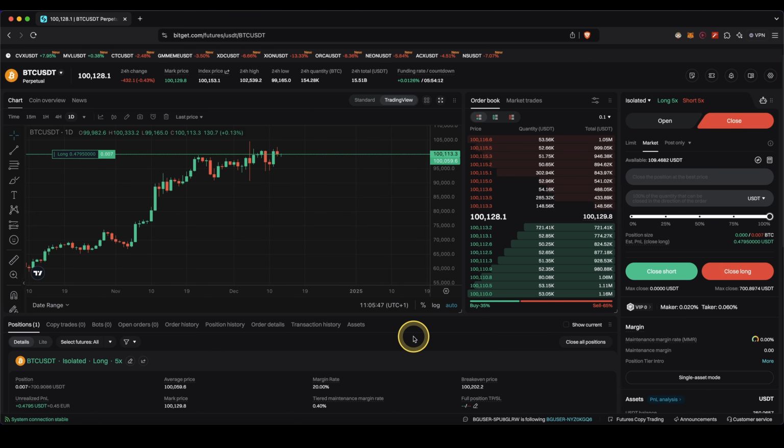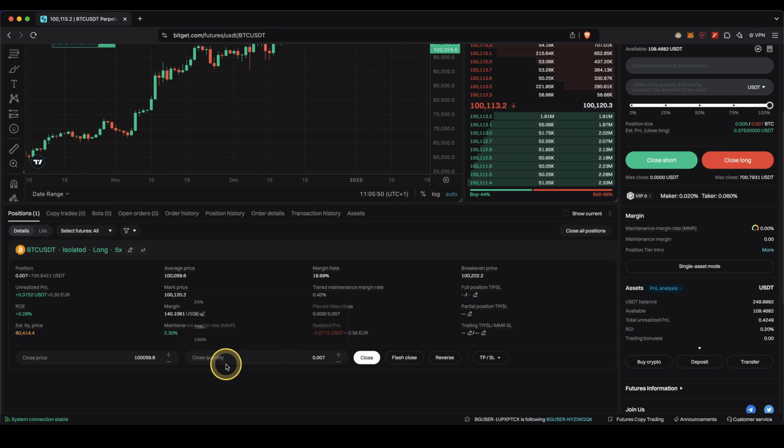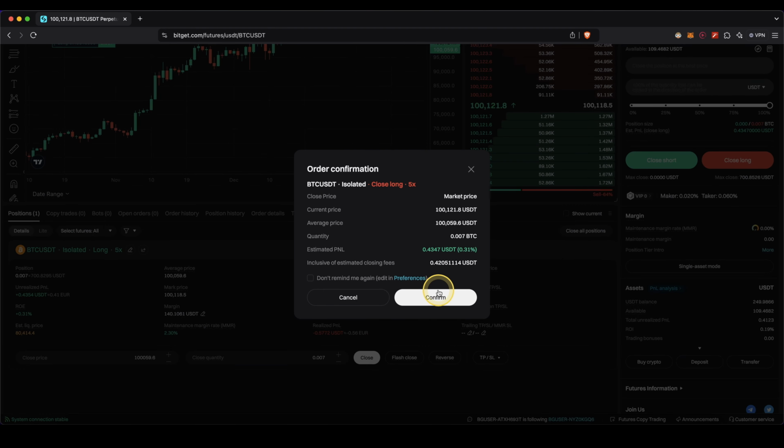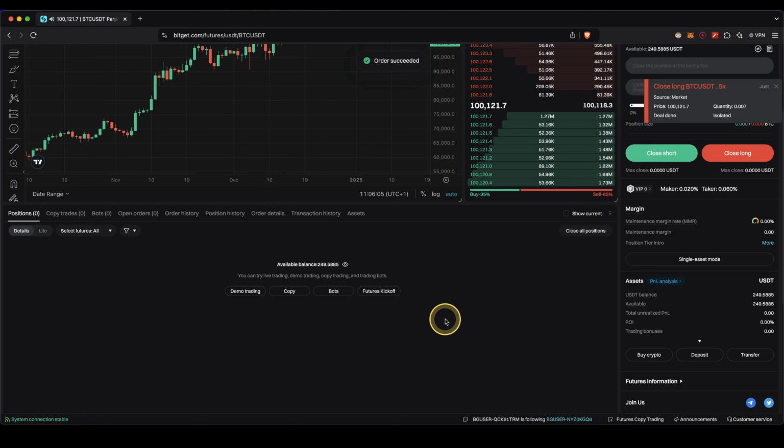The other option is to go down here and also make it in here. So you can also type in the quantity, as you can see, how much you want to close, and then just click on close. Or also one option is to just use flash close, which means closing the entire position at just one click. Just click on here, confirm it, and then I'm out of the entire position at one click.